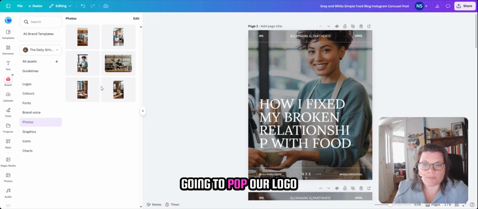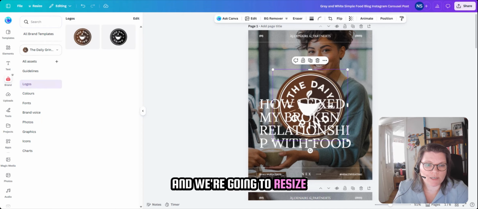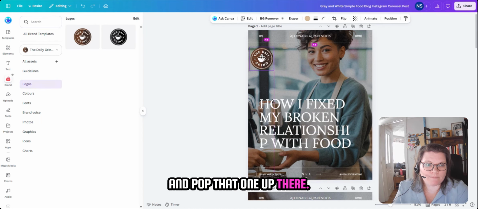Last but not least, we're going to pop our logo on here just for this example. I'm going to click and we're going to resize. We'll pop that one up there.